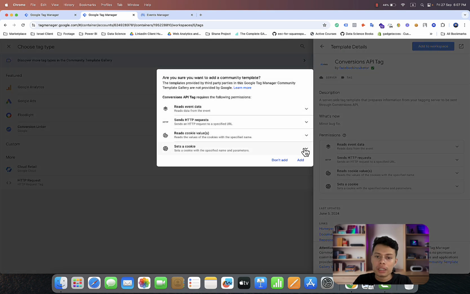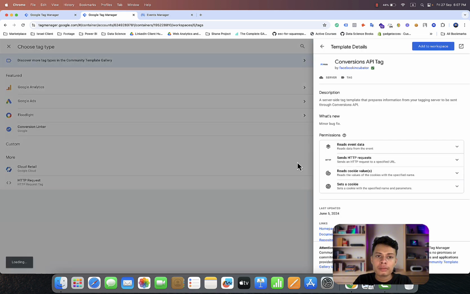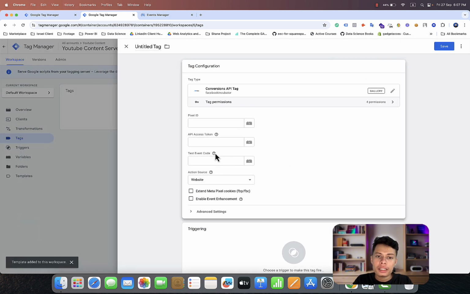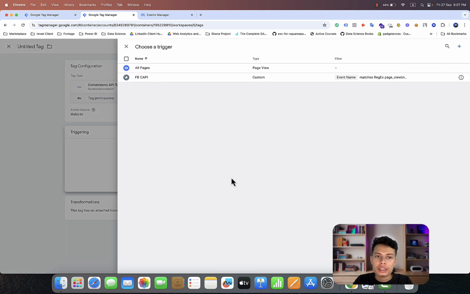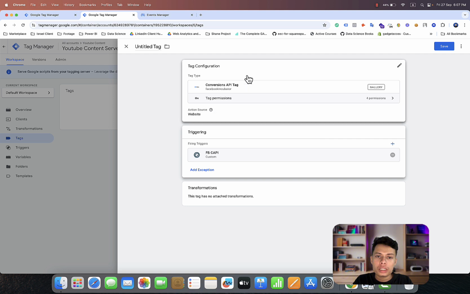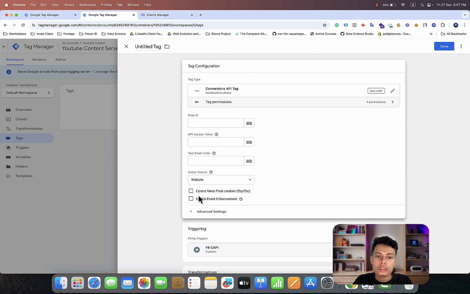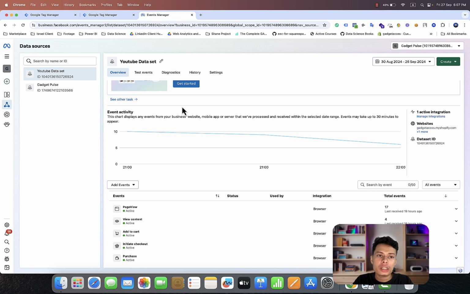Then let's add it to my Google Tag Manager server container. Here I need the pixel ID, API access token, and the test event code, and we need the trigger. I just choose the trigger here, and then I have to enable these two. That means our FBC and FBP cookie data will be extended, and enable event enhancement. Then the action source should be website, because this data will come from the website, and we need the pixel ID. That's why I have to go to the event manager, and this is my data source that I created for this project.